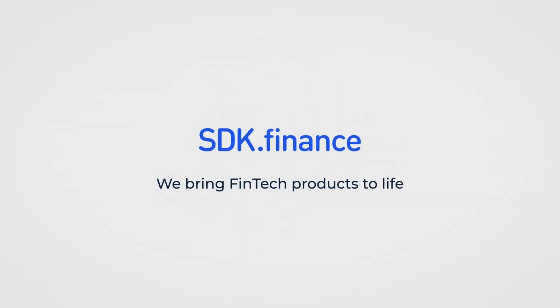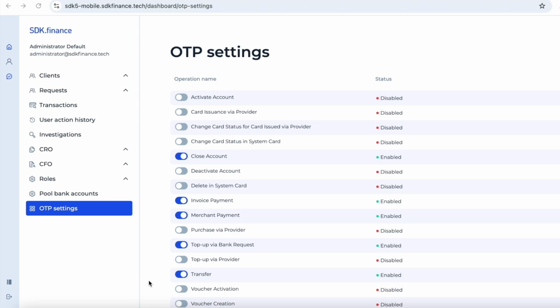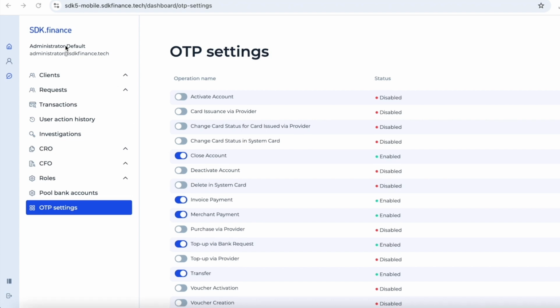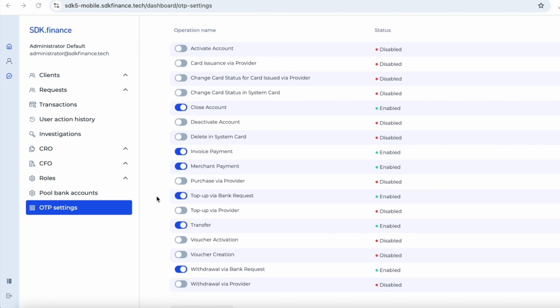SDK.finance. In this video, we'll walk through how to manage one-time password settings within the application interface. It is possible to manage the OTP settings on both the global level and the user level via the UI. To do this, you need to log in as a service user with the appropriate permission to view and manage OTP settings, for example, as an administrator.